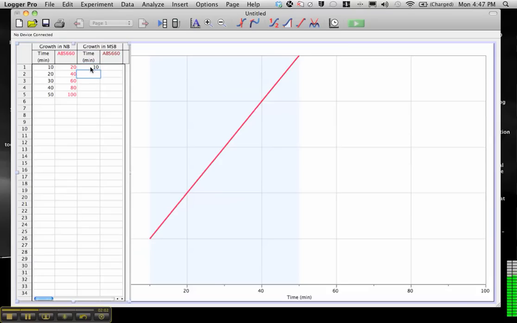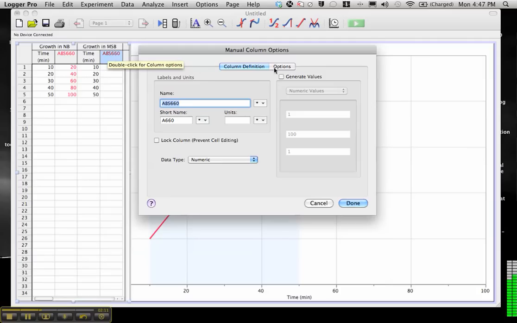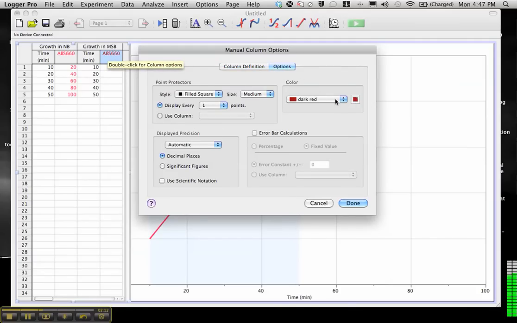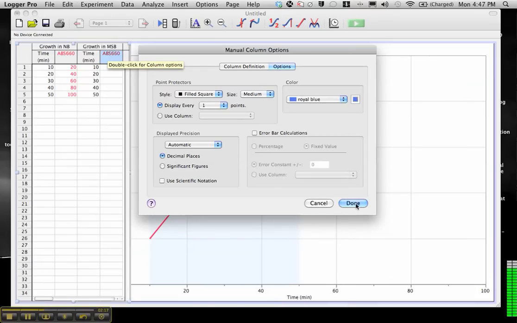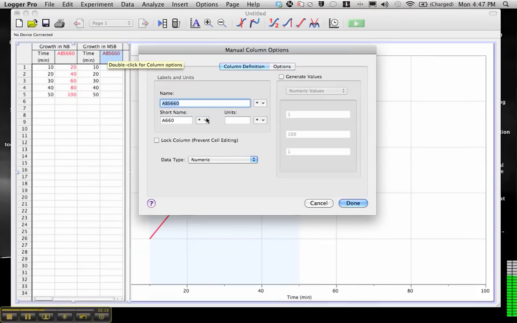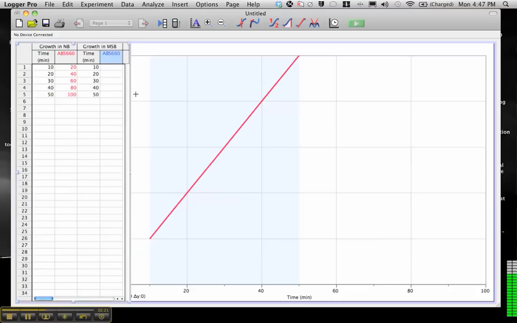10, 20, 30, 40, and 50. And it's the same absorbance, right, in this, but I want to change the color here to make it a little more of a contrast. So I'm going to do a royal blue. Okay, column definition, that's all the same. Done. I'm going to put some different numbers in here. 12, 16, 22, 24. All right, so now you notice the second data set does not appear on the graph.